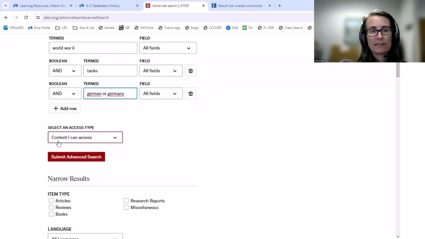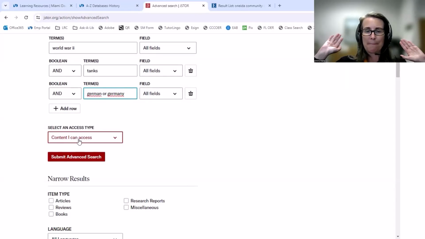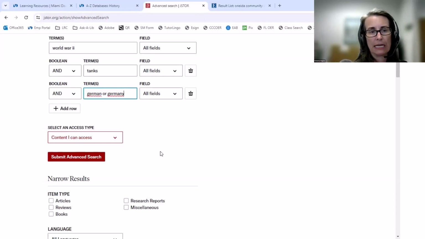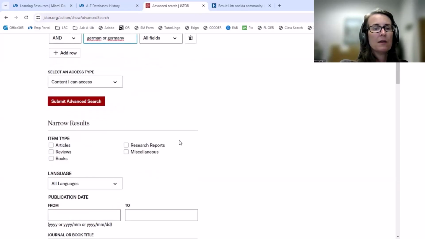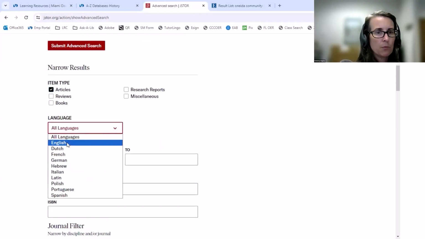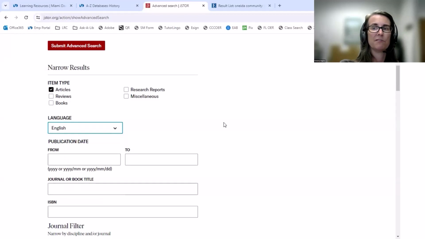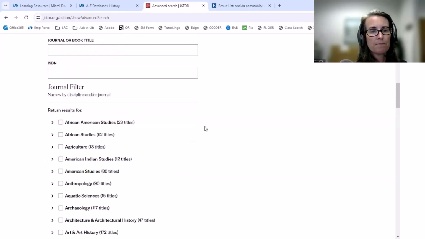Notice the select and access content I can access. Again, this is important. There are various levels to JSTOR, and the state of Florida has one level, and we want to make sure that we are getting things that we can use. Then it asks what you are looking for. I'm going to put articles because I'm not sure how many students want books, and reviews are reviews of books. Language, I will limit to English only because you asked me for the German component, and there might be articles in German.